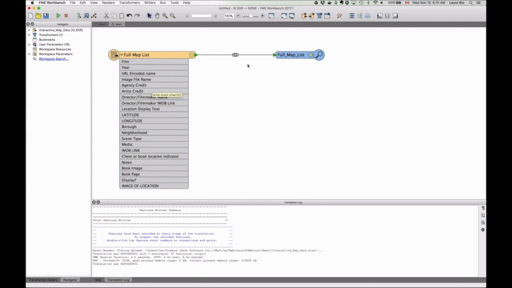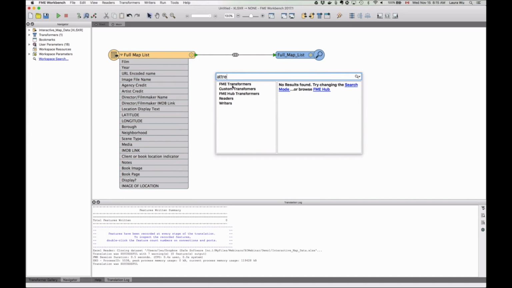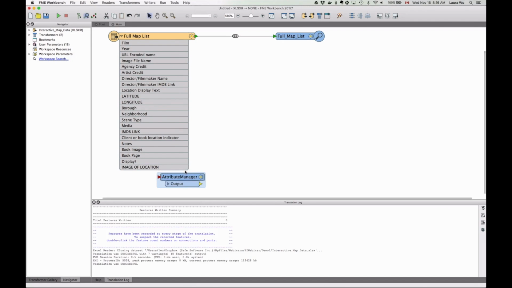I just care about the film name mostly. So I'm going to adjust the schema for my output. So I'm going to add a transformer. So it's a transformation tool to change that. So I have the attribute manager. I'm going to drop that into place.